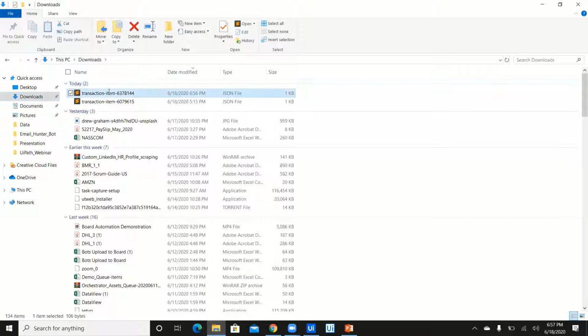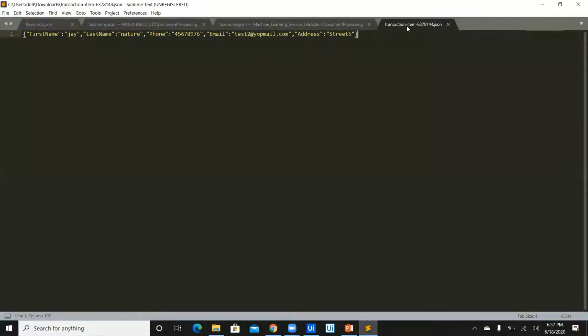Yes, we can. Now you see, I have a downloaded transaction which is 6378144, right? This transaction has an email. Let's say I want to change the email address to test123 NISARG. And this file I want to save. So I saved this file as a transaction.